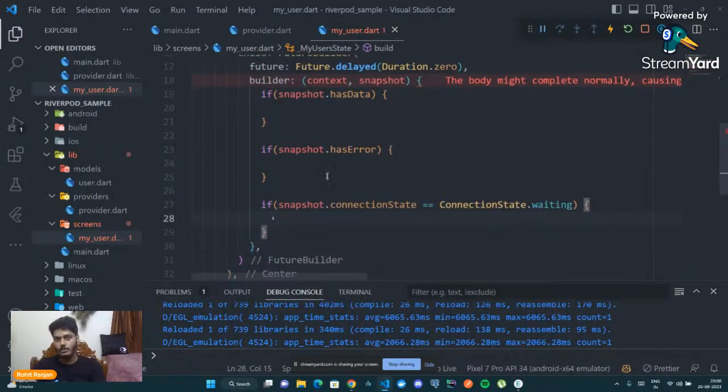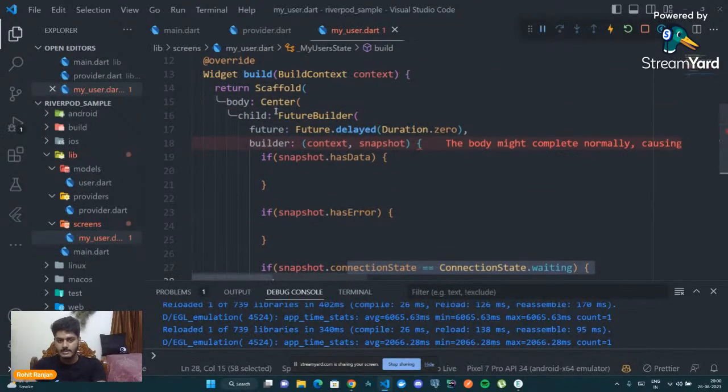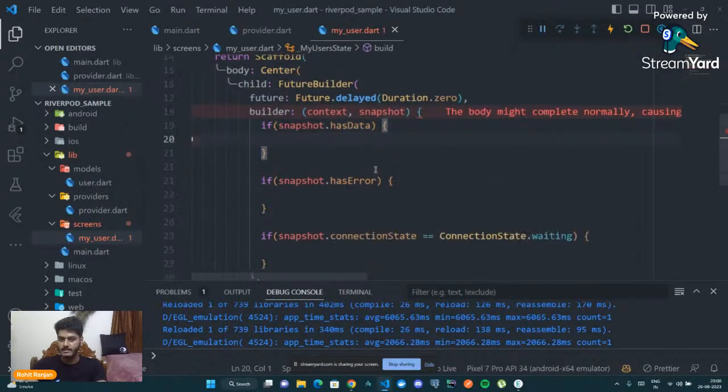Now, let me minimize this. So this is usually how you do it, right? You check if it has data, you show some data. If it has an error, you show that error. And if it's in a loading state, you display something like a circular progress indicator. This is how you will use a future builder. Now let's see what kinds of benefits a future provider gives us and how we can use that instead of a future builder, right?